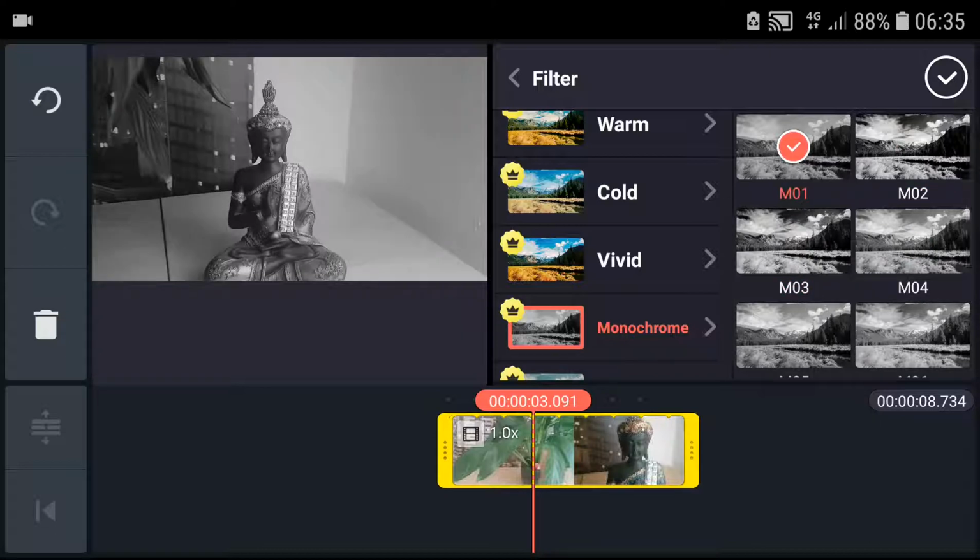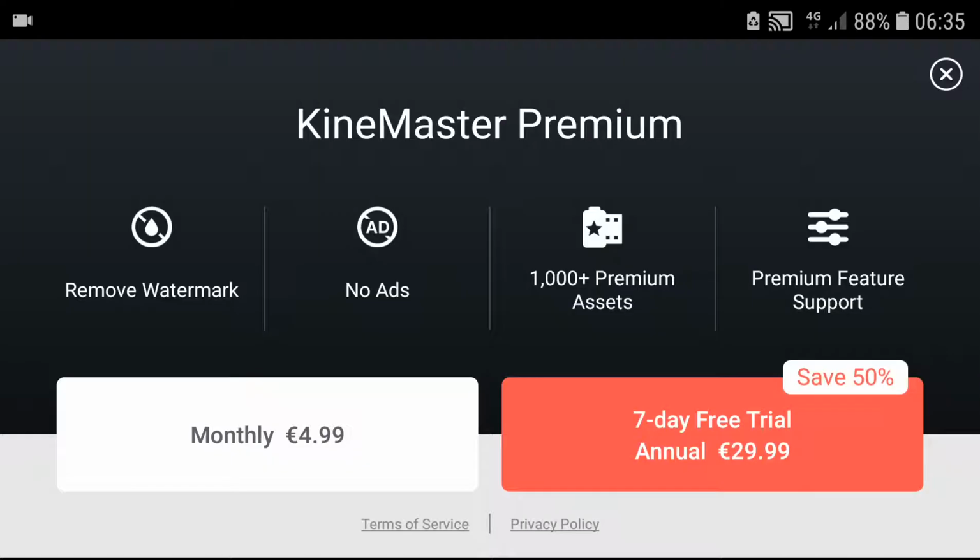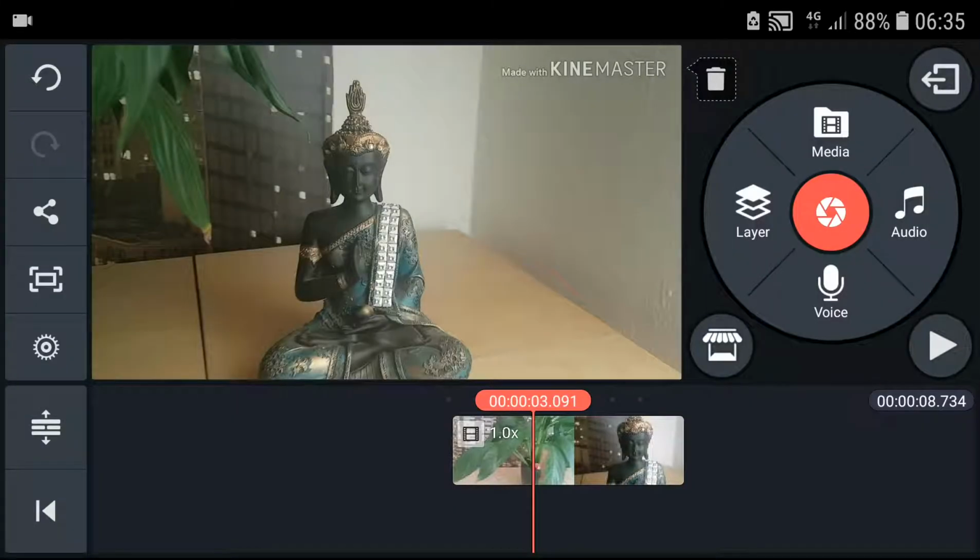But to access it, when you press okay, it's a premium, you need to pay for it monthly or 7-day free trial. It's really up to you to use it. But another way is to get this application for free somewhere on the internet, and then you're fine to go. Just wanted to show you that this is the only way how we can do that to have a black and white effect for your video.